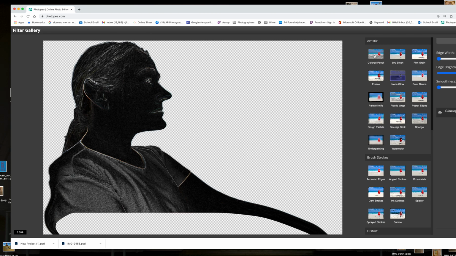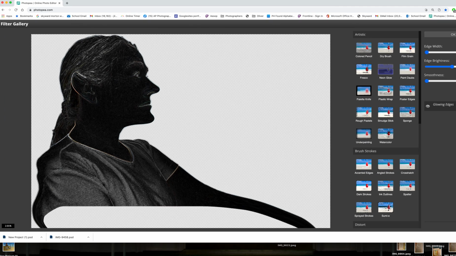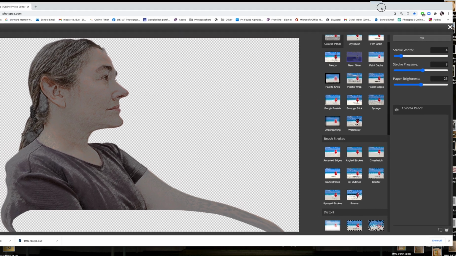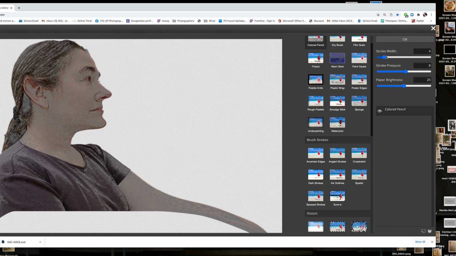Again, patience is something you're going to have. Right now it is on a different filter. It's not going to let me go there. Okay. But let's see if it's going to work. There we go. Okay, so actually the first one was cooler. Over here we have our options. Okay, so this is the colored pencil one.